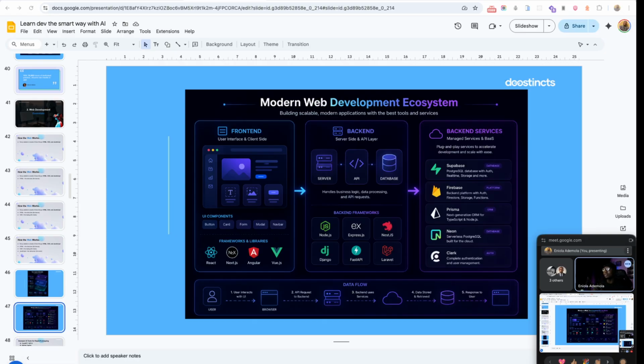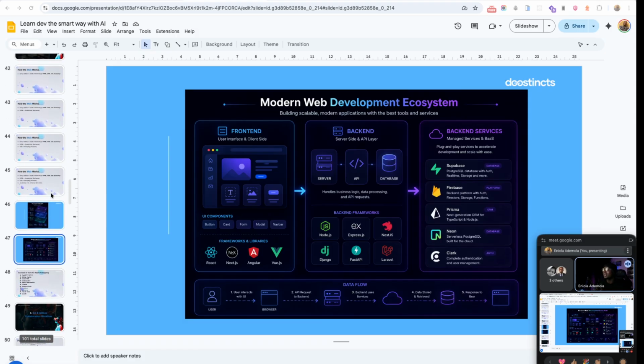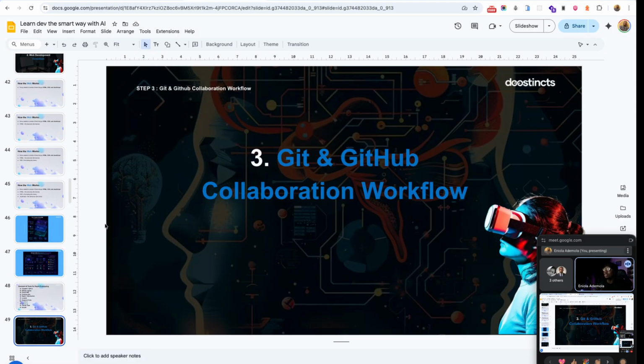Those are some of the backend services that we're going to use when we are rapidly building stuff. So today it would be basically hands-on practice. We would not really focus on slides. We would focus on implementing this one by one, right? So today we're going to talk about the GitHub collaboration workflow, right? And this is very essential because Git and GitHub is something that you would be working with majorly as a developer.